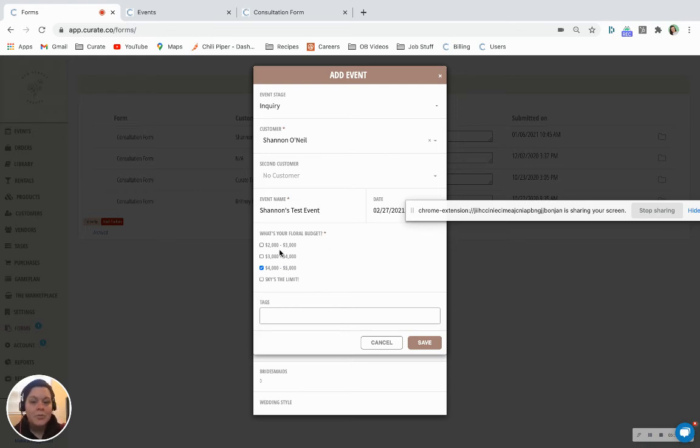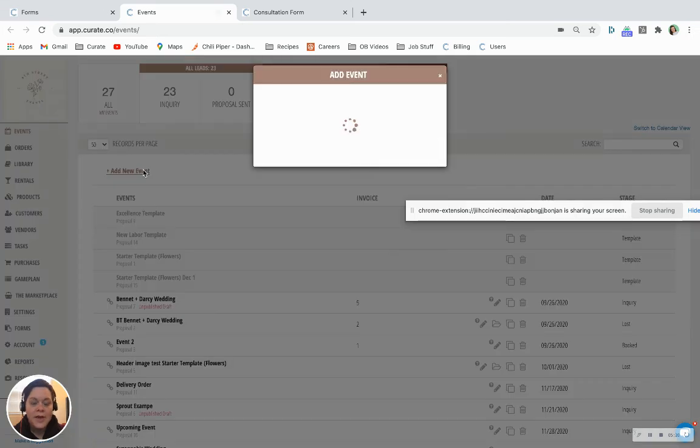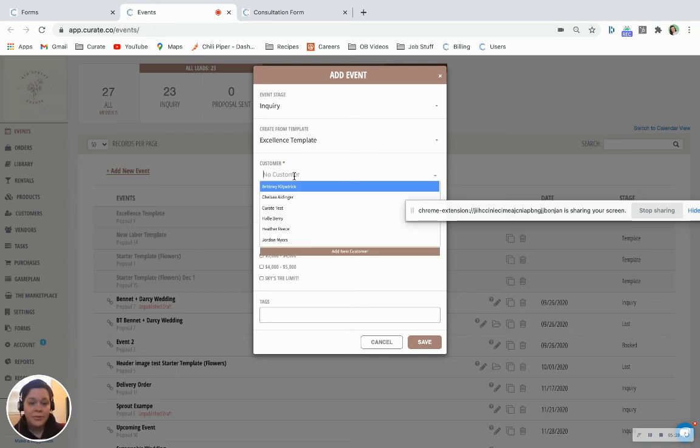All of your required properties are going to show up in this little box right here. You may have multiple things that they have to fill out in order to create that event, so those items are going to show here. This is already filled out, so I can click save, and then I've built out the event. The second thing that I want to show you is what that looks like whenever that property is not filled out if you're just creating a new event, such as not being from a form submission. So I'm going to keep this one from the Excellence template. I'm going to go back to Shannon.